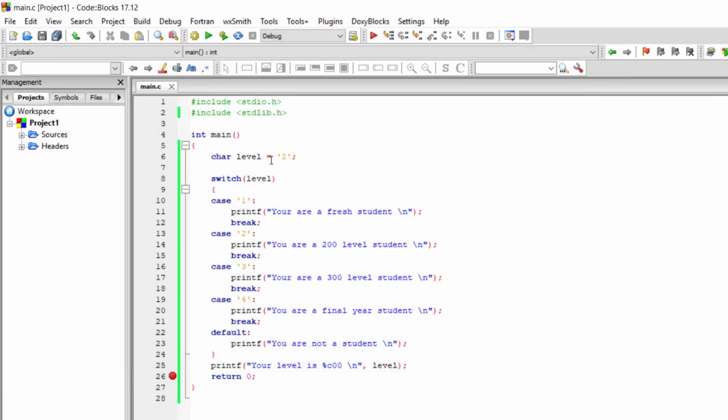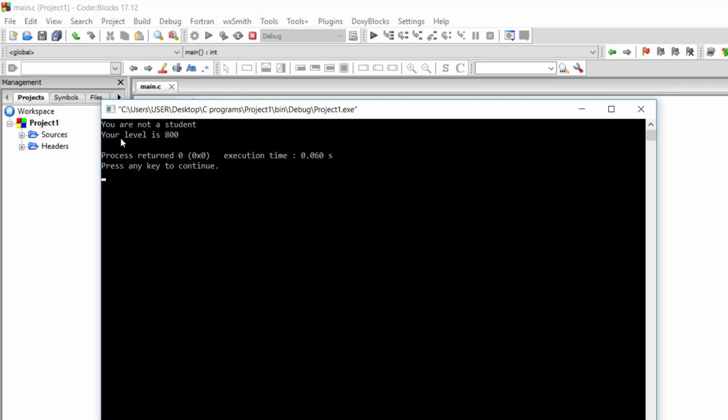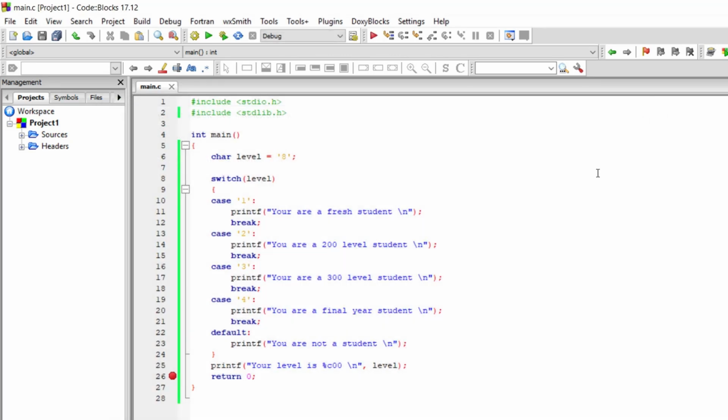So, what if you're not? You put 8 there. Go ahead and put 8 there. Run this code. Your level is 800. You are not a student. Your level is 800. You see that? So, you don't have an 800 level. So, students who are 800 and above 400, 500, are not students.